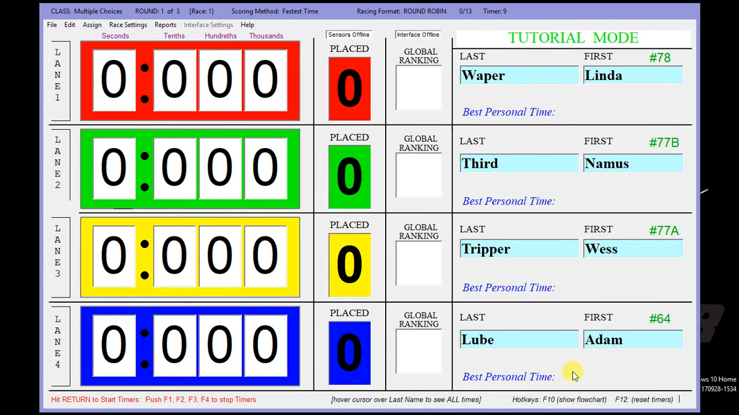And there they are. So this time, instead of hitting the gate switch, you just hit enter to start the timers. It shows you right here. Hit enter to start the timers, and you push F1 for sensor 1 or gate 1, F2 for lane 2, F3 for lane 3, F4 for lane 4. And so you'll be simulating them crossing the sensors.